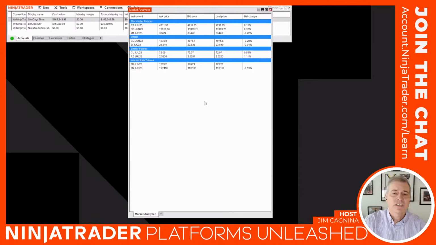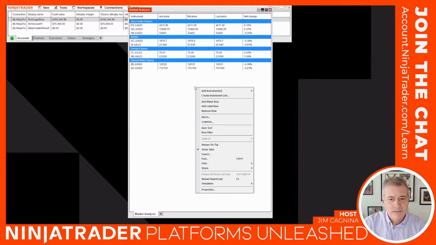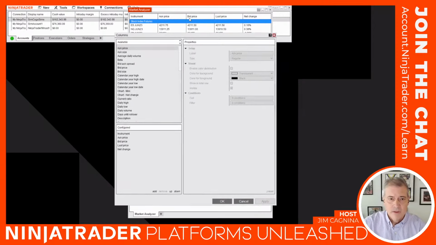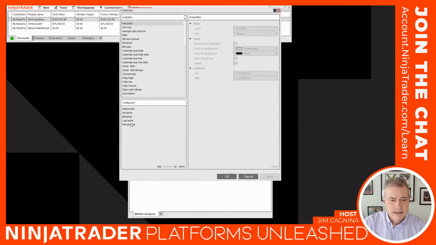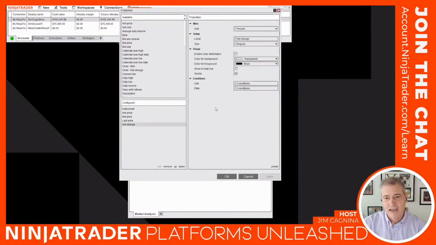So it's the same procedure over and over again to add whatever columns you want on your market analyzer. I'm going to do one more thing. Now, this is the one thing that's a little less intuitive. I'm going to change the colors of the % numbers. I'm going to right click again and go to columns, and click on that net change so I could activate the properties window on the right-hand side. And you'll see that there's a conditions thing here. Now, this is where it's a little unintuitive, but once I show you how to do it, you're going to be like, oh, okay, I get it.